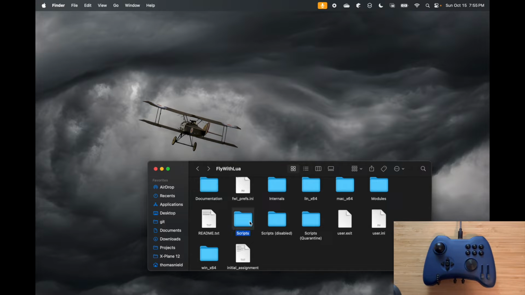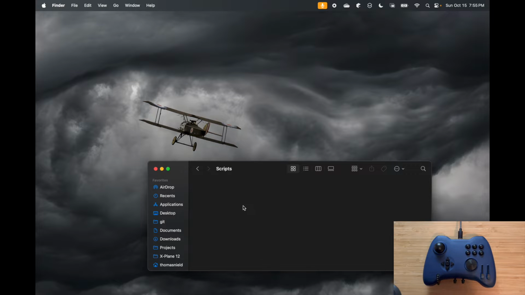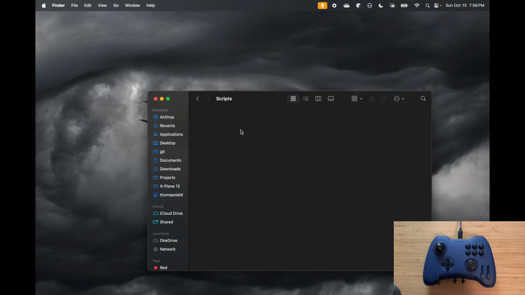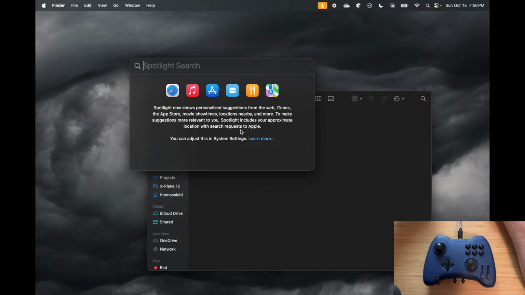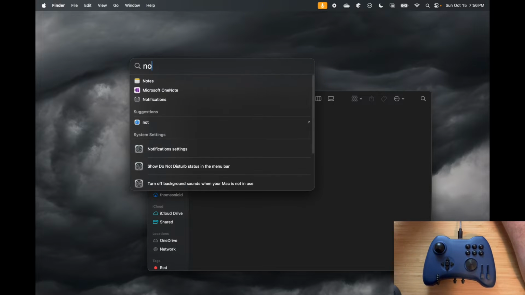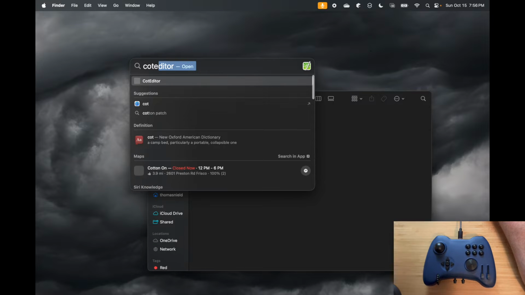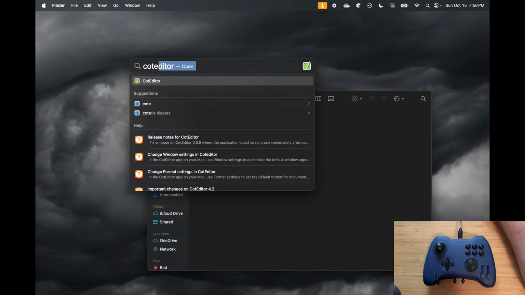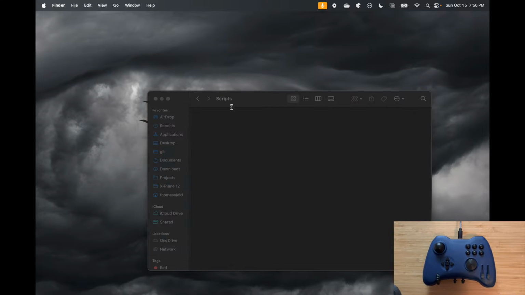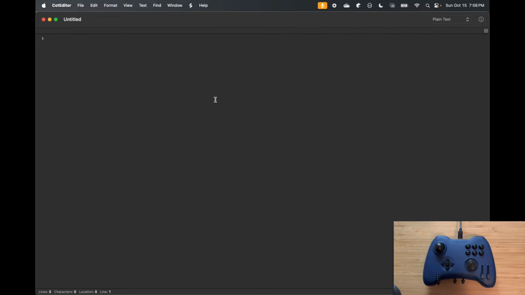But let's go ahead and start our first script. So what I'm going to do is open up just any plain text editor. You can use Notepad, you can use Visual Studio Code, which I'll show a workflow at the very, very end of this. But you can just use any standard text editor and open it up. Right here, I'm going to be using CotEditor on my Mac.